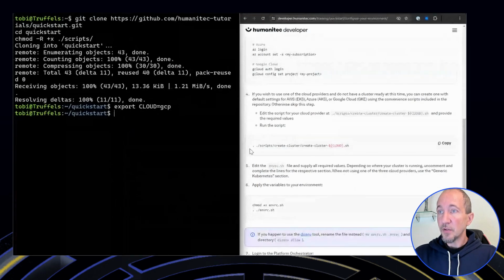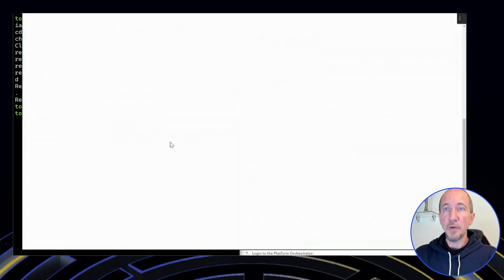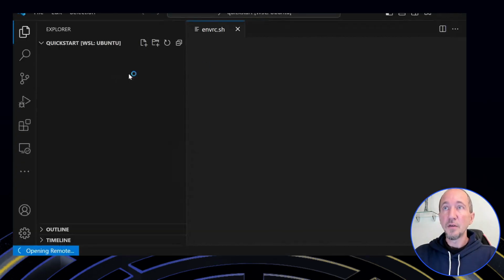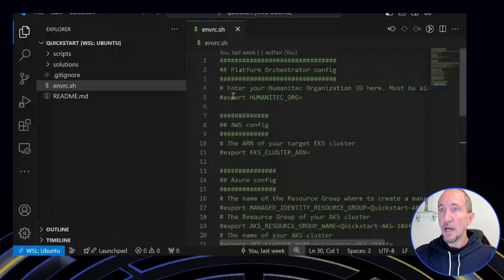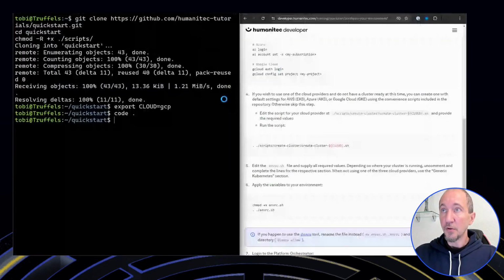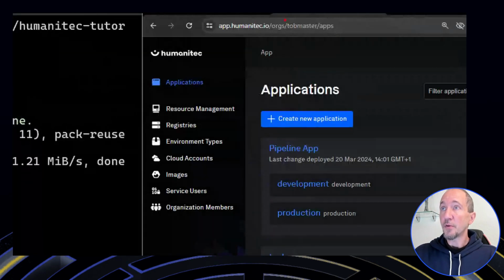So next is I'm going to edit this configuration file. I'm going to open VS Code to make it a little easier. I'm going to edit this NFRC file and provide a very small amount of information. So the first thing we need is our Humanitec organization. I'm going to put in my Humanitec organization ID. If you don't know it, you can find it in the portal right up here. If you've logged in, you'll find this part of the URL. This is your organization ID.